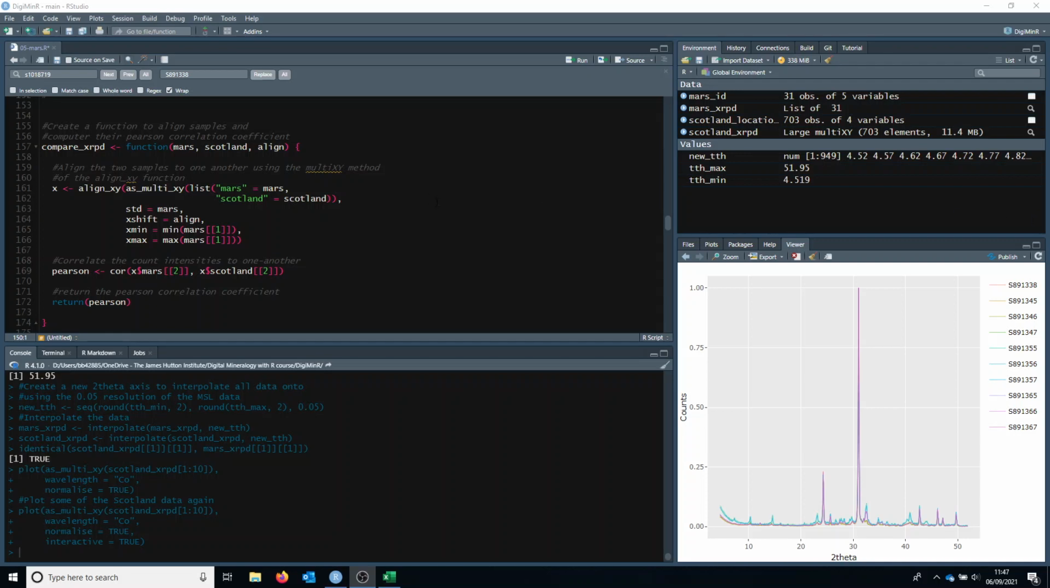This is tutorial 3 of chapter 5 of the Digital Soil Mineralogy with R course, and in this tutorial we're going to be comparing the diffraction data from Scotland with that from Mars that we've manipulated to be comparable from the initial form where they were recorded on instruments with different X-ray sources and at different resolutions.